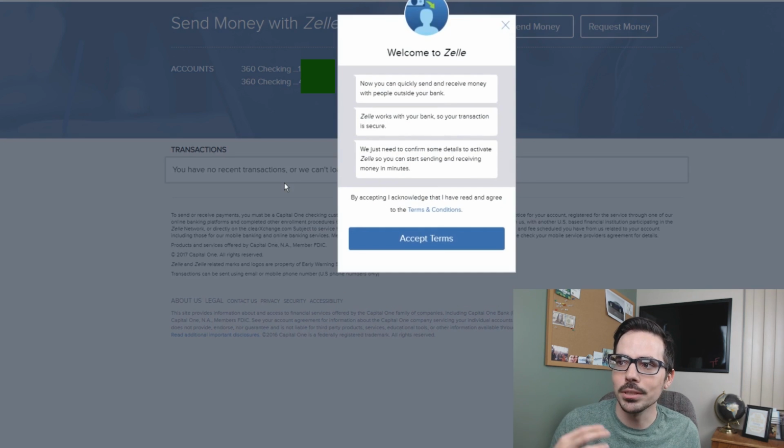Here, it's going to have a couple of different things. It says, welcome to Zelle. Now you can quickly send and receive money with people outside your bank. Zelle works with your bank, so your transaction is secure. And then you just need to confirm some details to activate Zelle so you can start sending and receiving money in minutes.